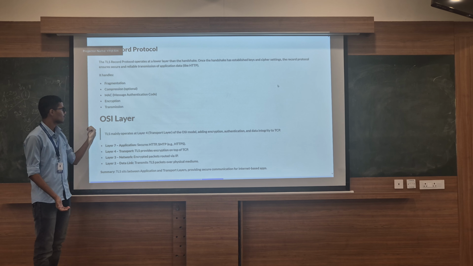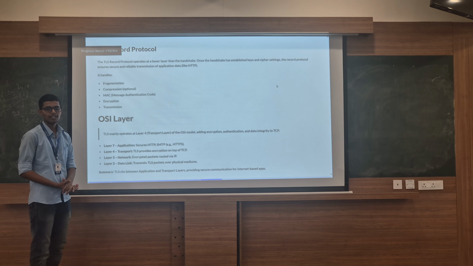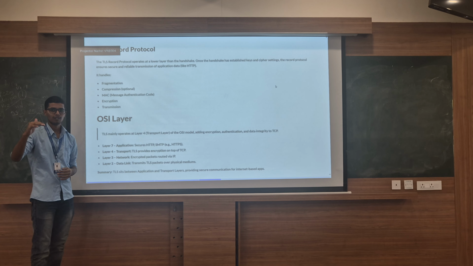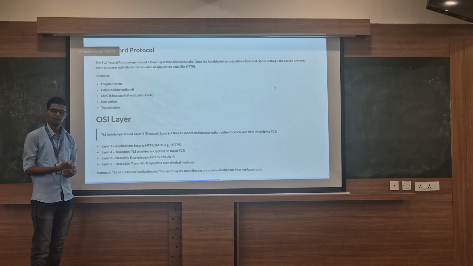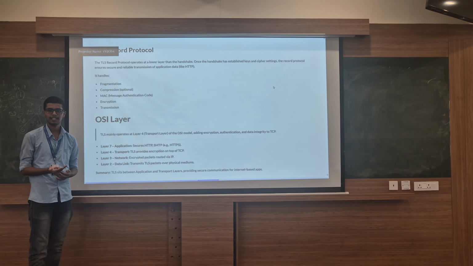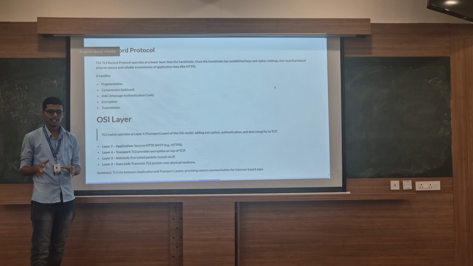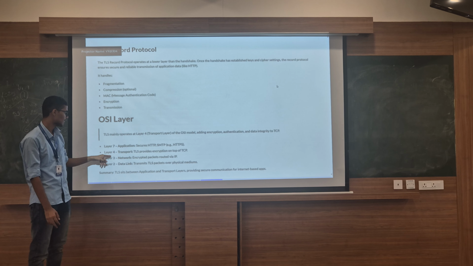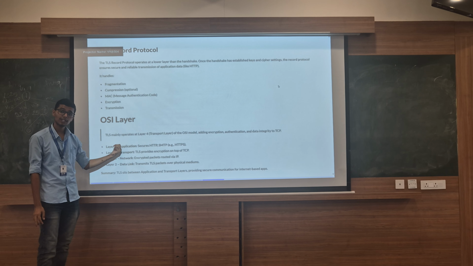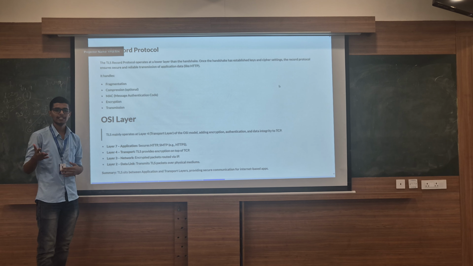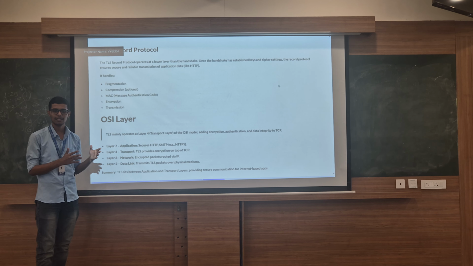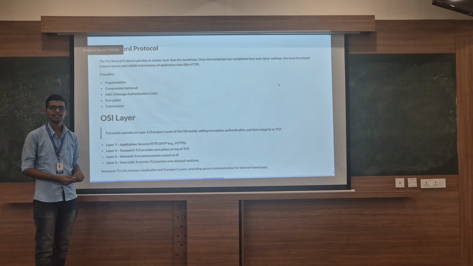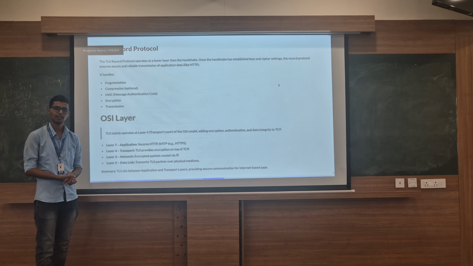Now let's study how it works in the OSI layer. In the OSI model, the TLS protocol works on top of the transport layer, and it performs functions like encryption, authentication, and data integrity. It converts a TCP channel into a secure communication channel. It works in the transport layer, but it provides services to the application layer. The application layer provides the plain text data to the TLS protocol, and in return, it encrypts the data and sends it to the other layer for secure communication.